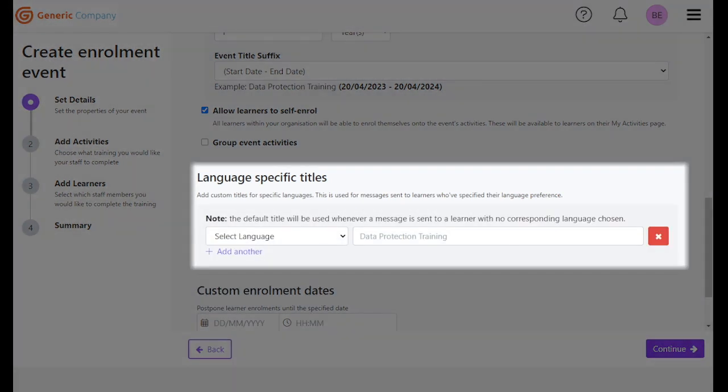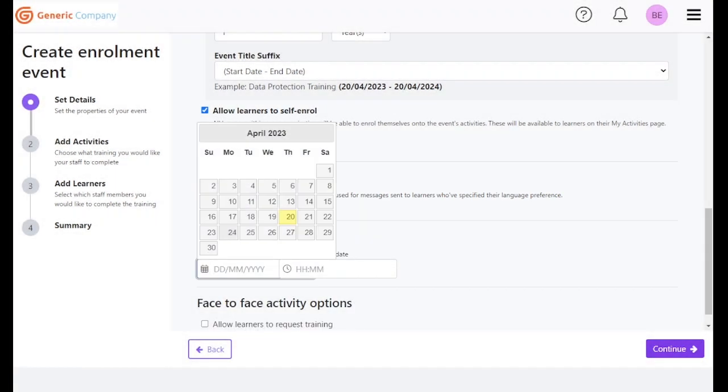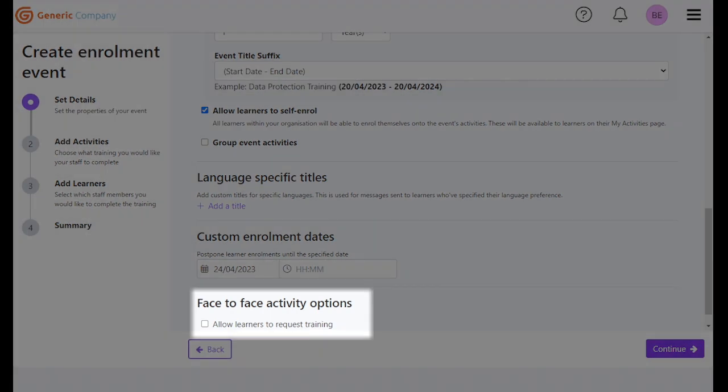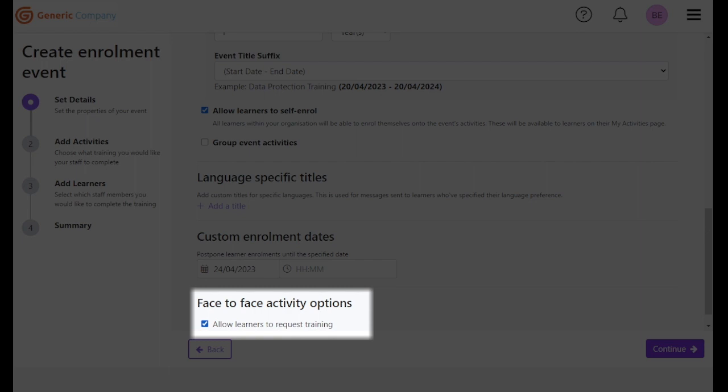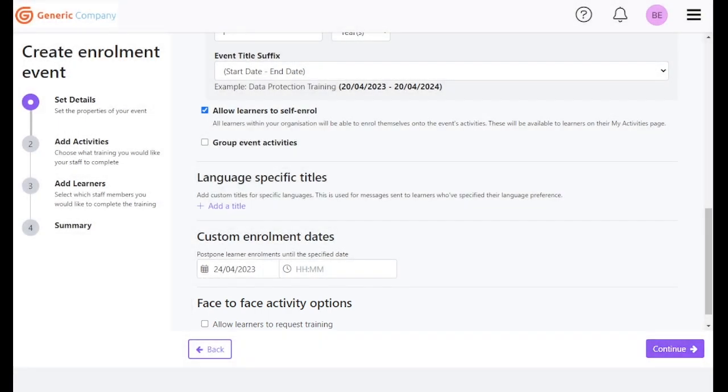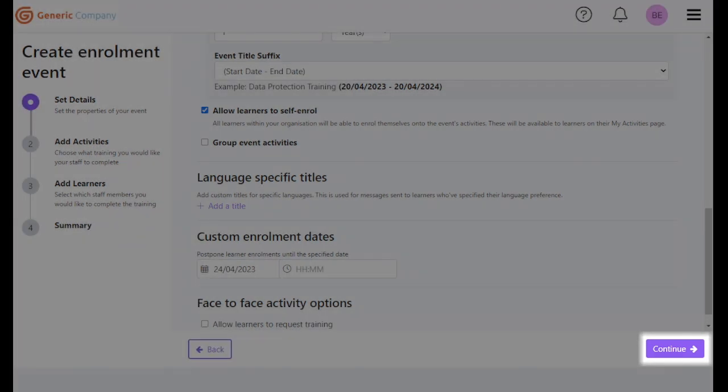You can add custom titles for specific languages here. Setting a custom enrollment date will postpone the enrollment until the specified date. If you are setting up a face-to-face event, you can allow learners to request training. Once you are happy with the enrollment details, select Continue.